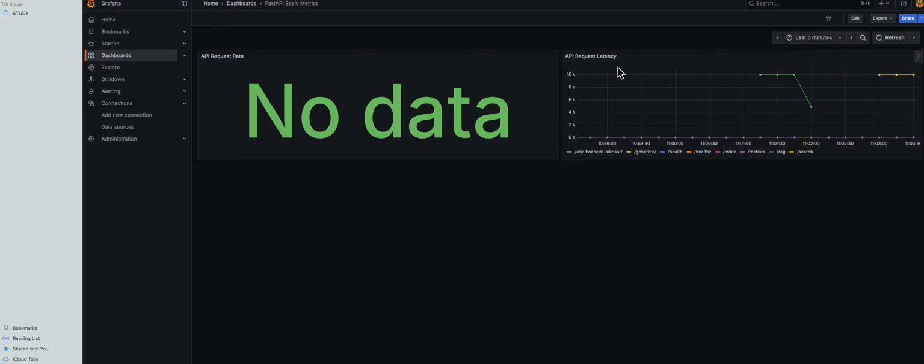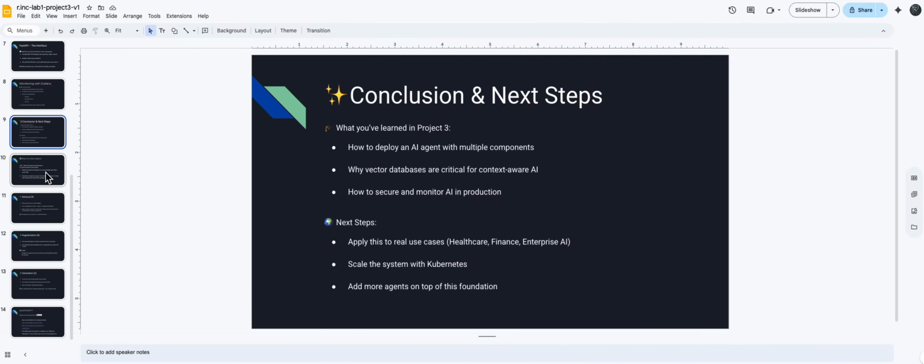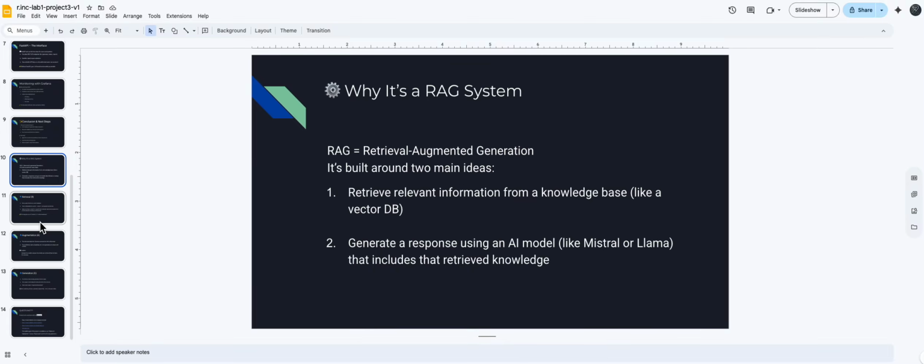So the API request latency metric is right here. This is Grafana, and also just to show you, this is Prometheus right here. You can see it. Now what we're going to do is go back to the slides and try to wrap up this course. Why RAG?